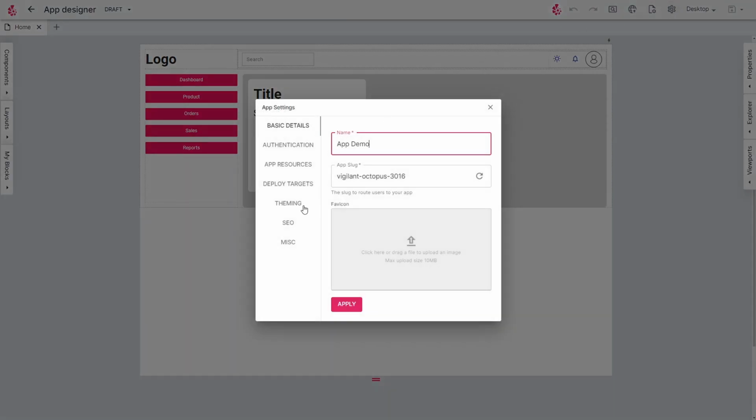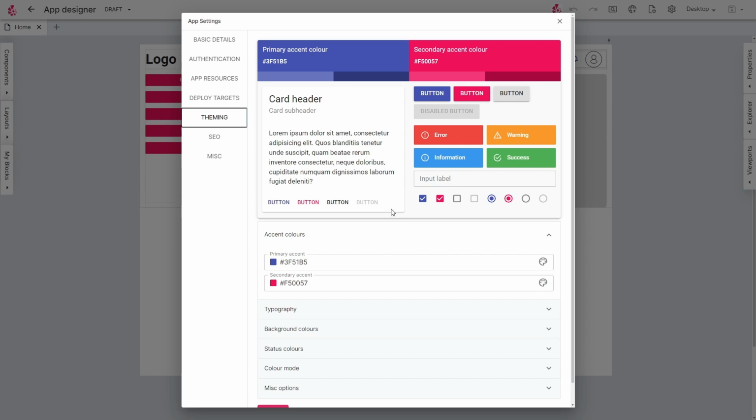Click on the Theming tab, and here we're presented with our theming options. At the top of this screen, we can see that we have a preview. This gives us an insight into how the changes that we make are going to be impacting the app components on our pages. We have examples of buttons, input fields, error messages, as well as text. Let's make some changes and see how it starts to change the preview.